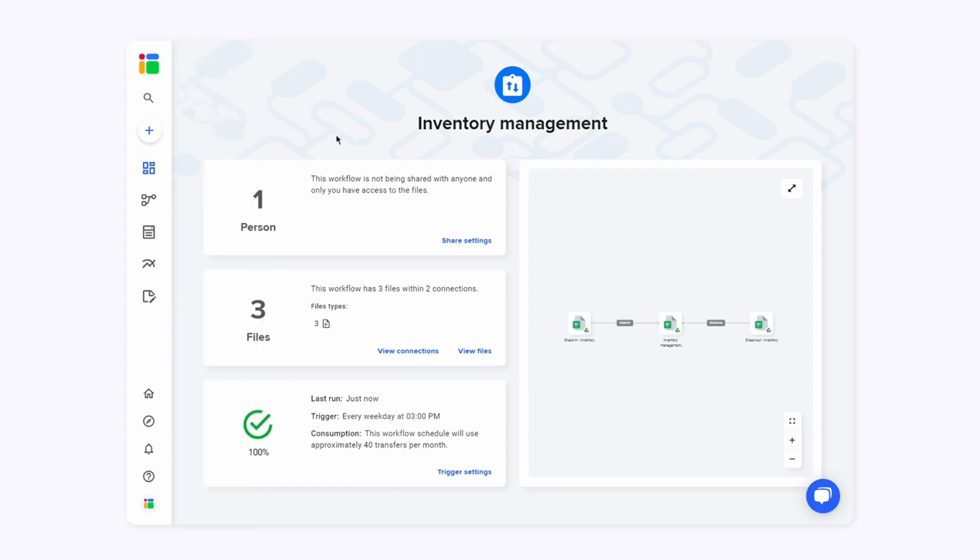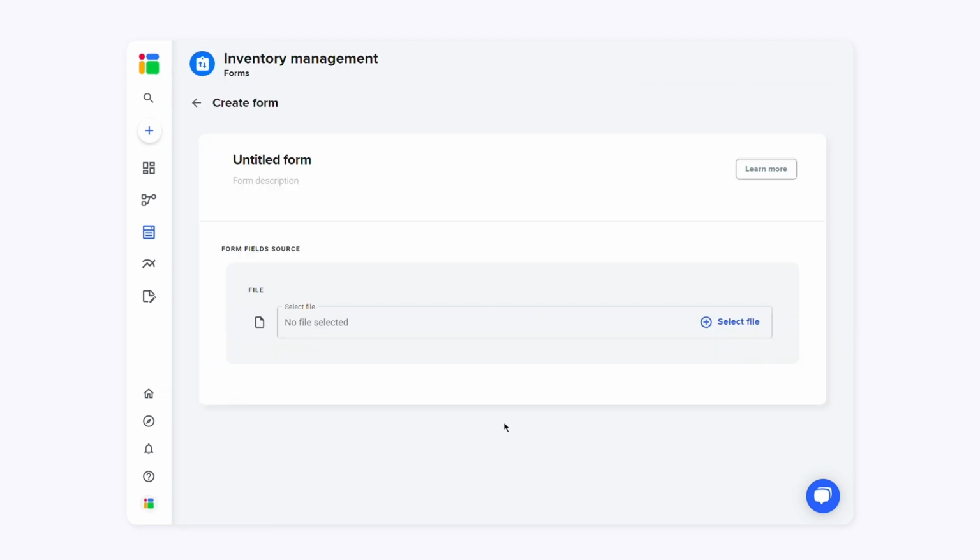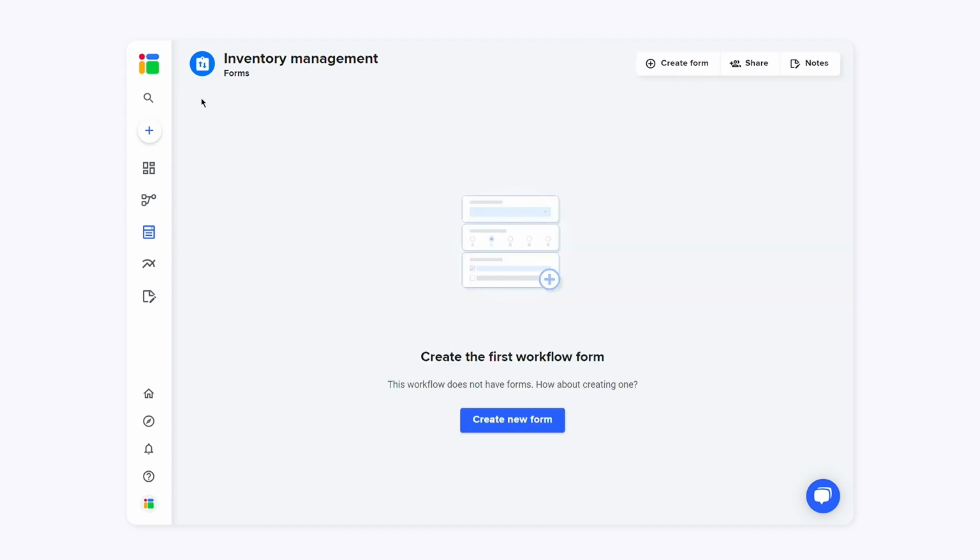Click on Overview to understand the template structure. This one is only shared with me. It has 3 spreadsheets and consumes 40 transfers per month. Click on Forms to access existing ones if your template has them, or to create one from scratch. It is very easy. You can learn more on our YouTube channel.